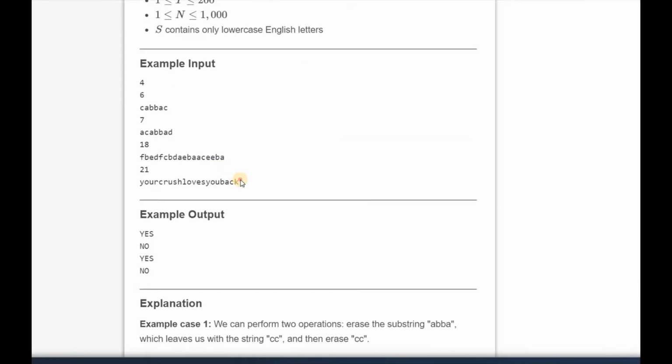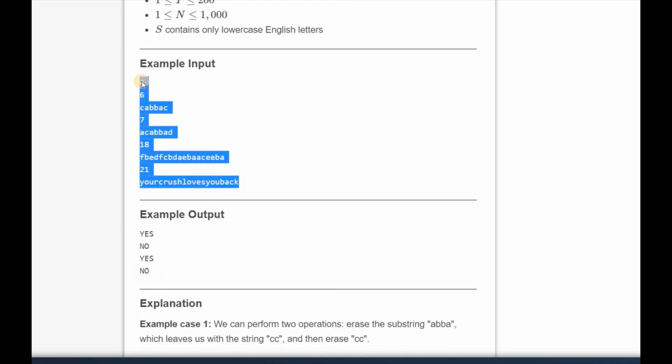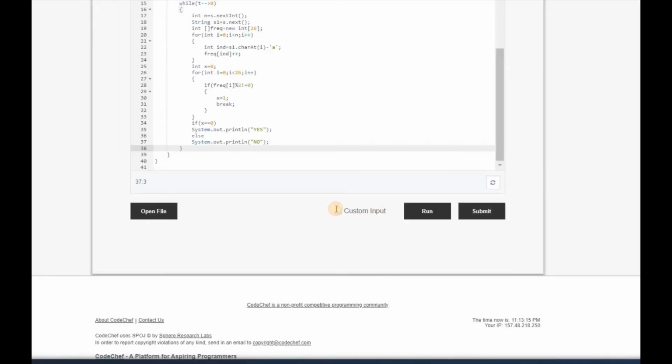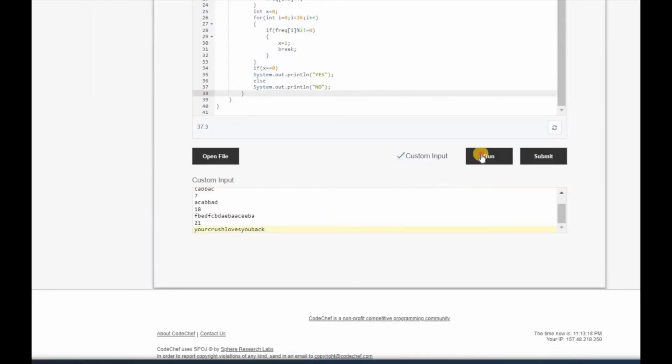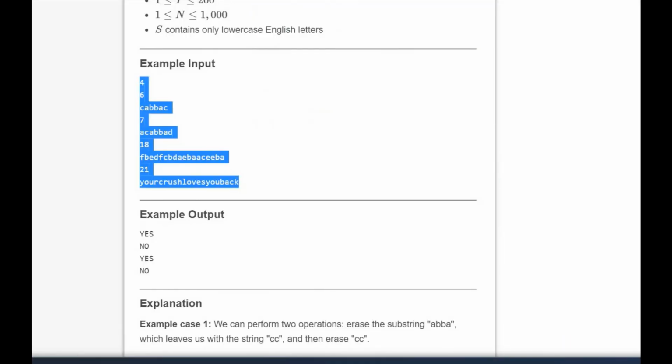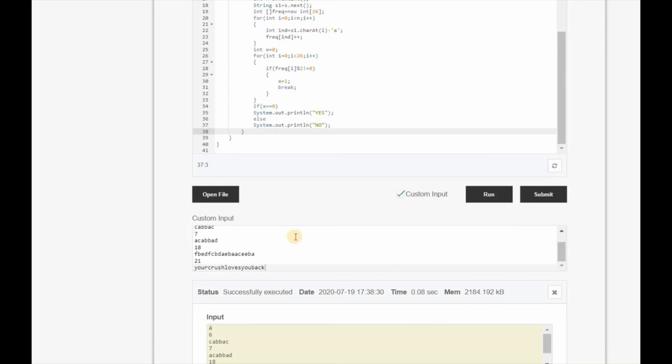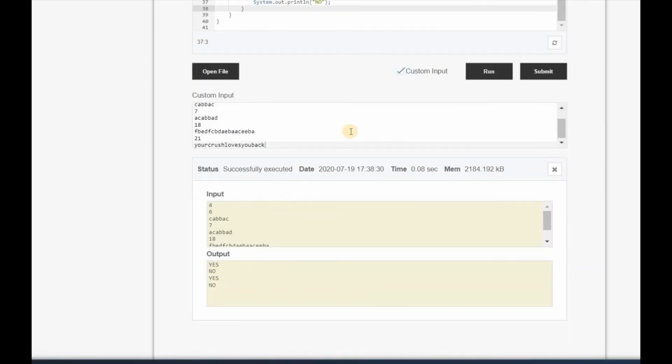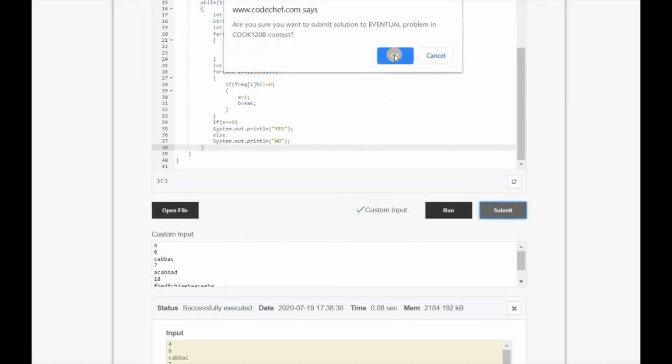Let's run it for the sample test cases. The answer should be yes, no, yes, no. Yes, no, yes, no. So let's submit it.